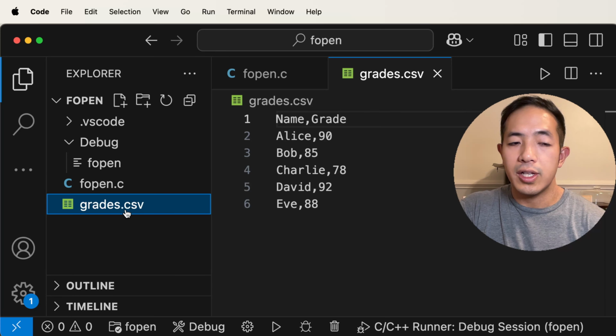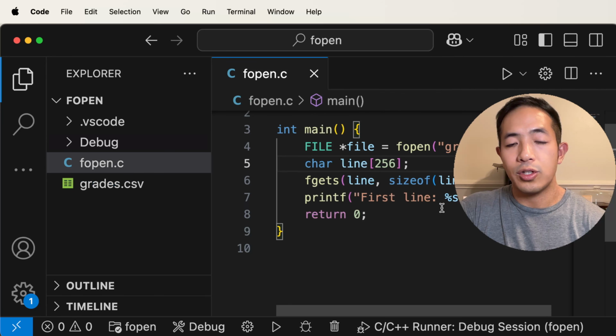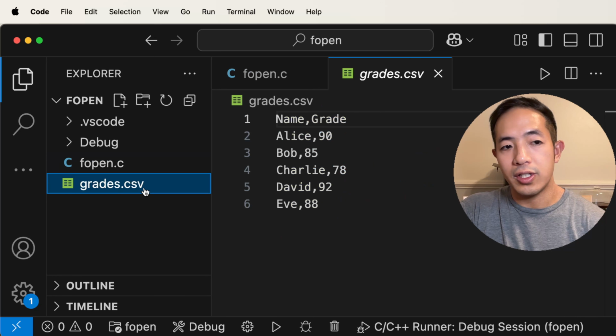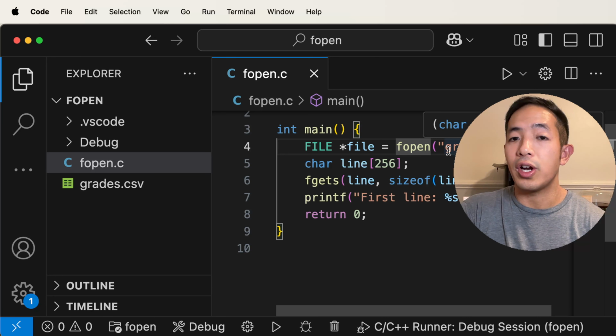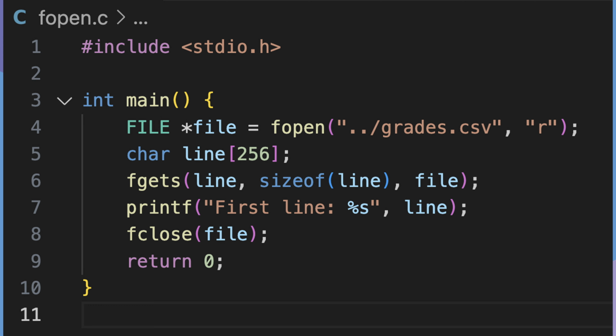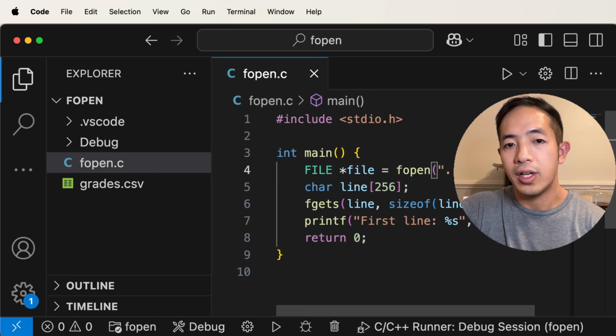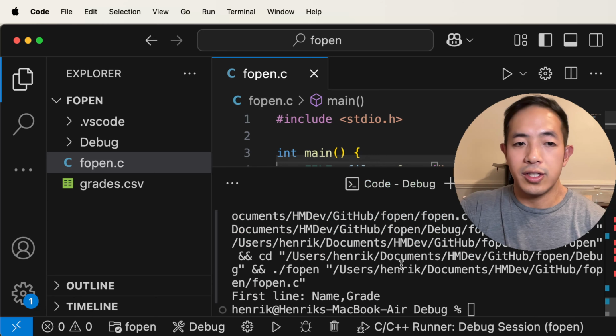Okay, so I moved the grades.csv file back into the source file directory. And I just want to show you, you can actually access this grades.csv file by telling fopen to go one directory back. So instead of this just saying grades.csv, we can put ../ in front. And when you do that, it means it's going to the previous directory and looking inside the previous directory for grades.csv. And so you can run this also and see now it's working.